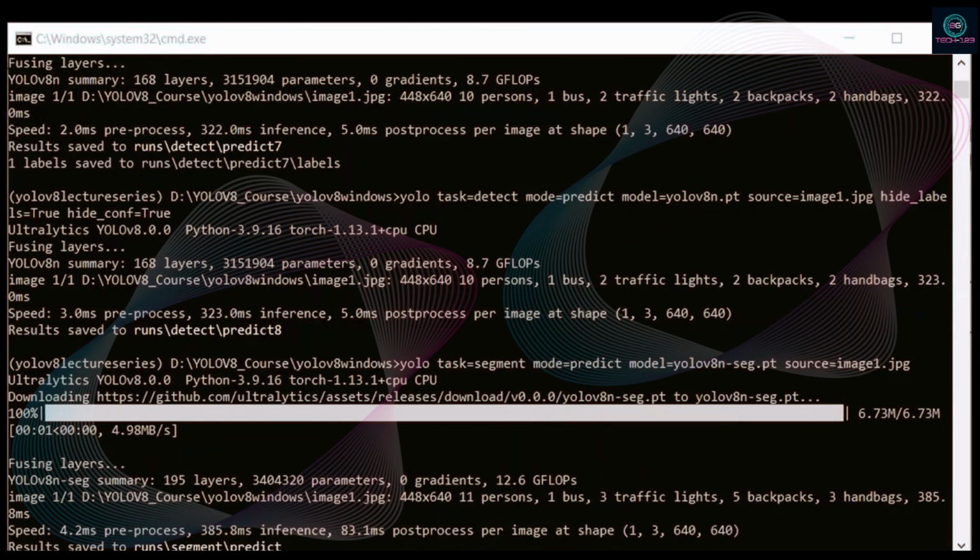In this video tutorial, we have implemented object segmentation and detection using YOLOv8. In the next video tutorial, we will run YOLOv8 in Google Colab. See you all in the next video tutorial. Till then, bye-bye.